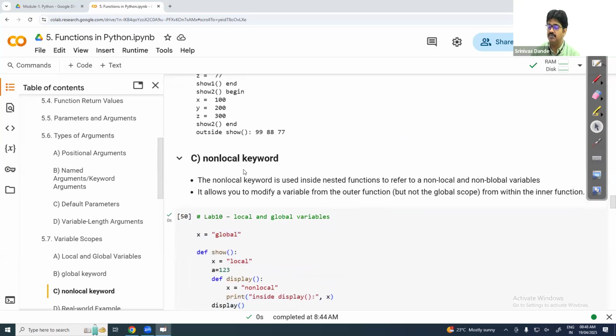Read the points now. What is the use of the non-local keyword? The non-local keyword is used inside the nested functions. And the global keyword is used inside the functions. Non-local should be used inside the function to refer to non-local, non-global variables.